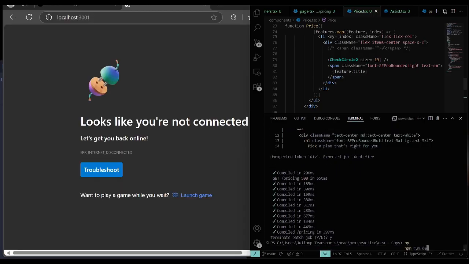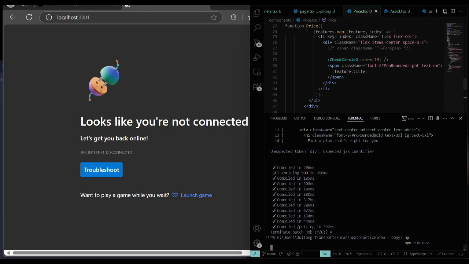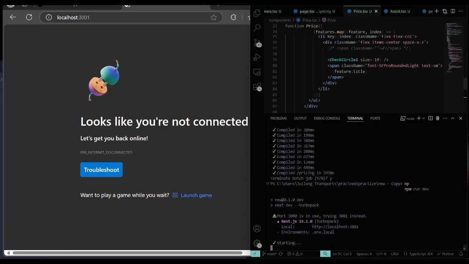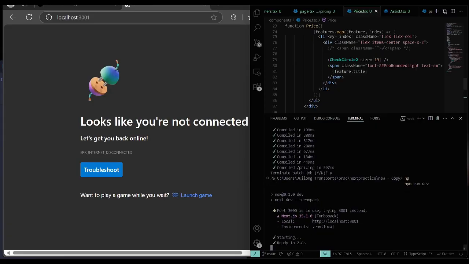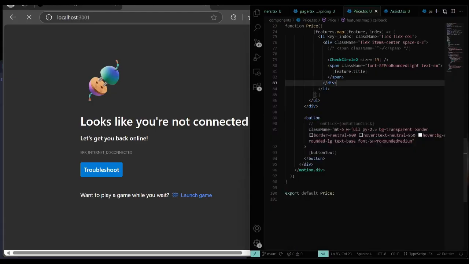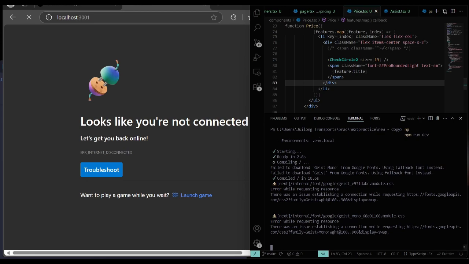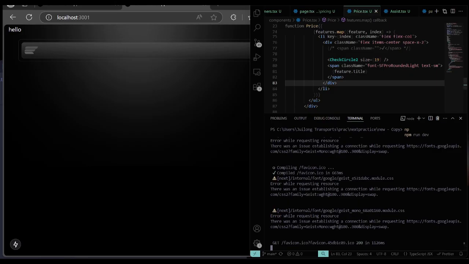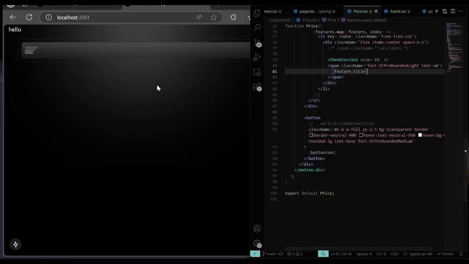npm run dev again. Let's wait for it to load. Okay, so let's reload. Okay, so as you can see, it's all going well.